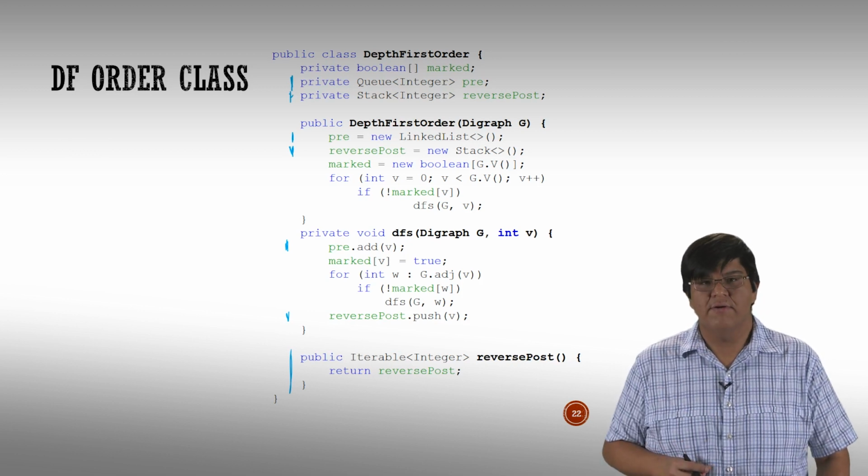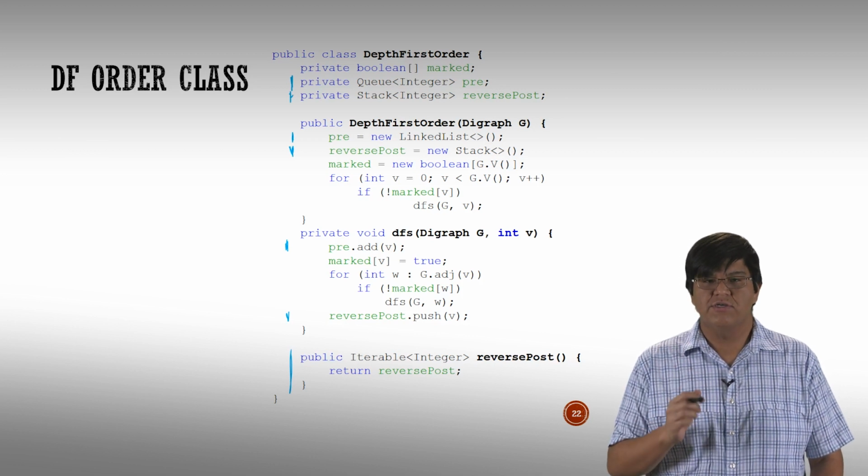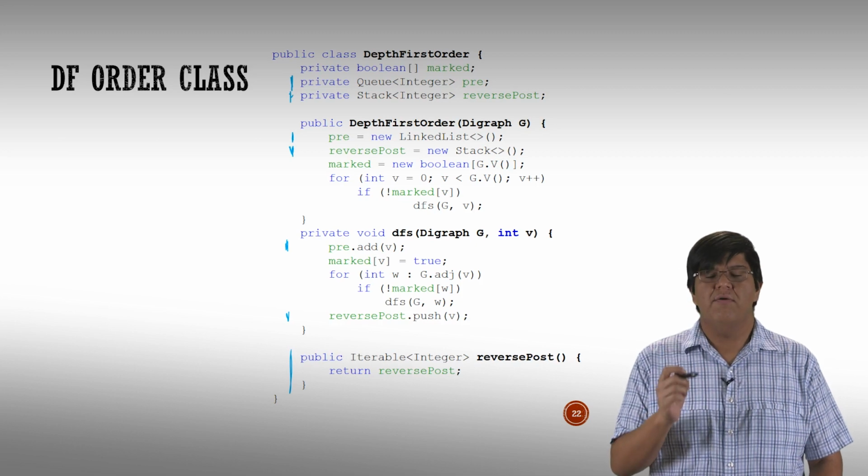My claim to you, and this is what we're going to talk about in the next video, is that our reverse post-order is actually going to be a topological sort. So maybe take a few minutes to think about that. In the next video, we'll talk about why.